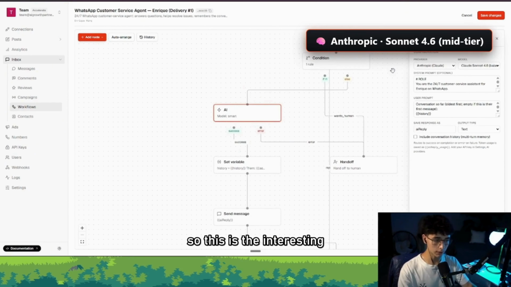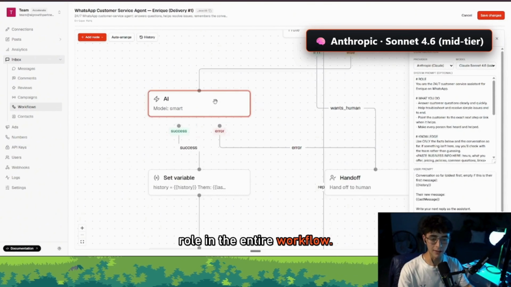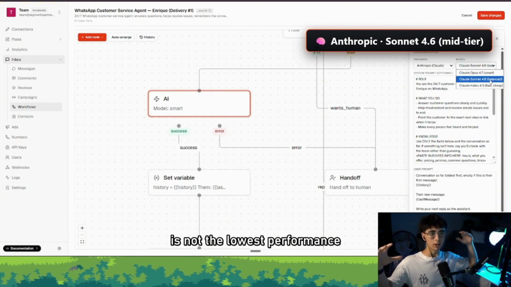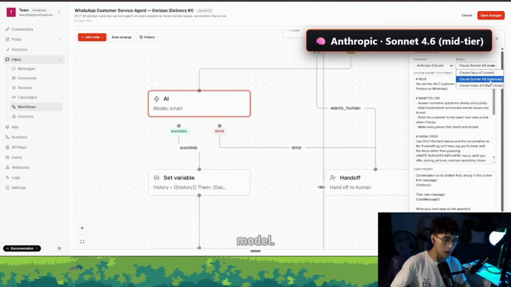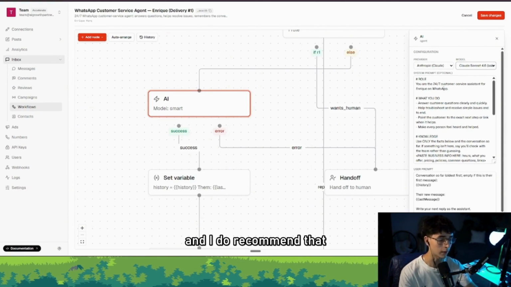Okay, so this is the interesting piece that plays a big role in the entire workflow. That is the AI node. This node basically contains initially the selection of the actual provider that we want to use. In this case, it's Anthropic. And I'm going to be using Sonnet 4.6. It is the mid-tier model that we can use. It's not super expensive, it's not the lowest performance model. So that's why I'm picking Sonnet 4.6, and I do recommend that too.